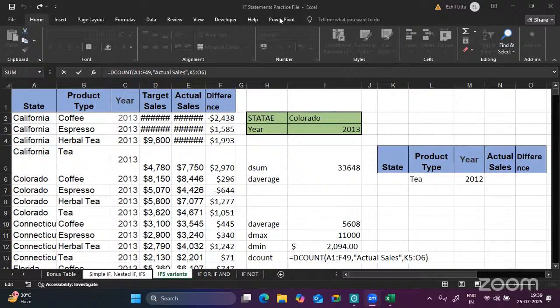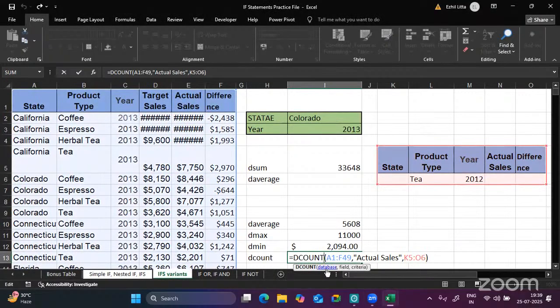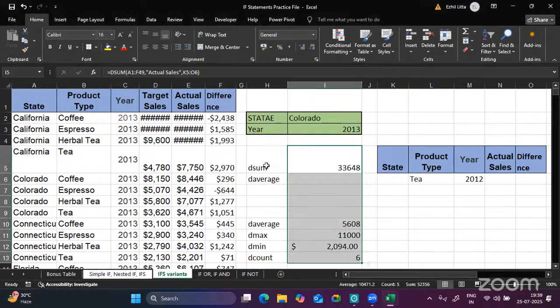Okay, next, see here, every time it asks for a database, once I open the bracket, it is asking for the database. So instead of selecting the database every time, we can create a table and name the table. Instead of the database, we can give the table name. This is what we are going to see next. The same formula, the same format we are going to write, but instead of the database, we are going to give the table name. That's it.